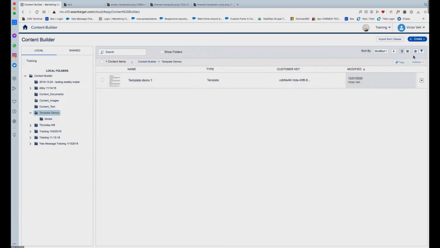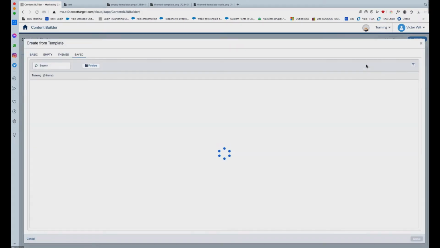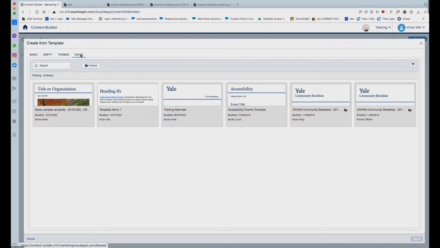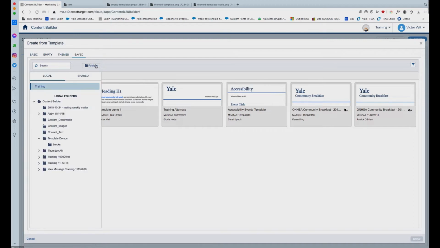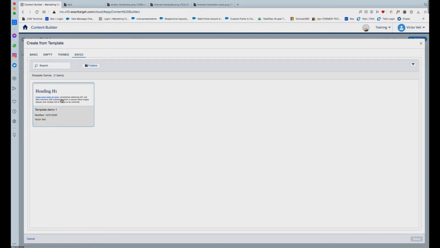So there are two ways to do that. I can go to Create Template. I can go to Create from Existing Template. And I can select the Saved tab. I can then navigate over to where we saved it. And here it is. And I can click that and select that. That would be one way.